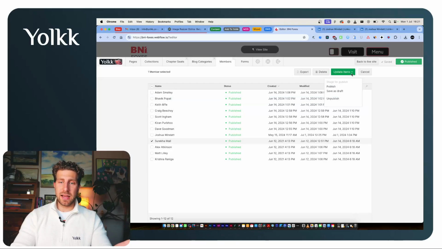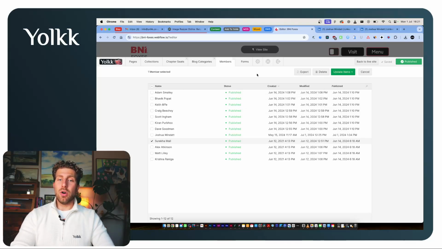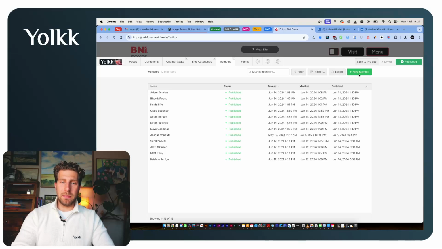You can click down here and press save as draft or unpublish, which takes them off the main website. It effectively means that if they were to rejoin the networking group, which people sometimes do, going in and out, their details have been saved here. So you can unpublish them and keep them as a draft, or you can delete them entirely with that delete button. But I'm going to press cancel, and now I'm going to press add new member.